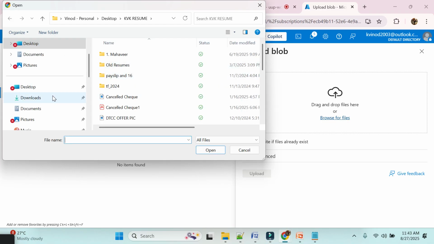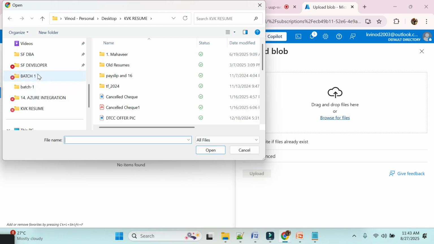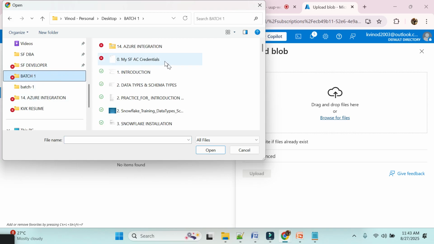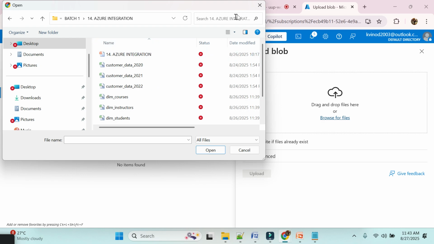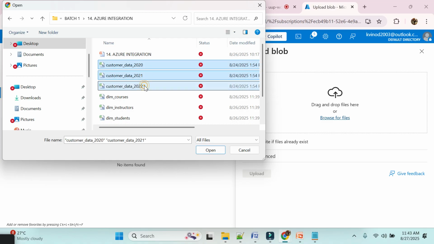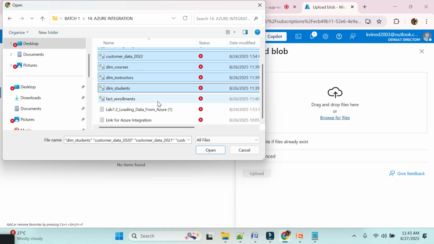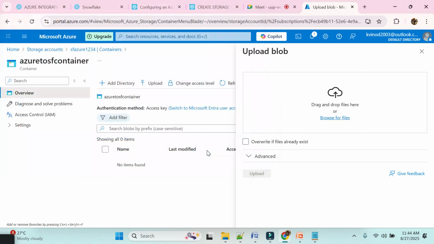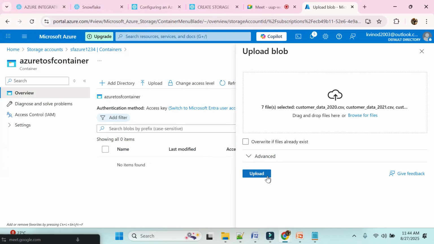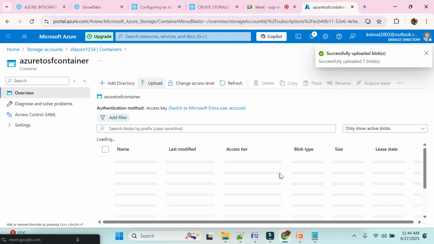Here I have some practical things. Okay, Azure integration. I will go with all these things. What I will do, this one. I have created dim course, dim instructor, dim students. Okay, student details I will take. Again, fact enrollment, I will take college one, customer data one. I'm uploading all those things here. Okay, upload.